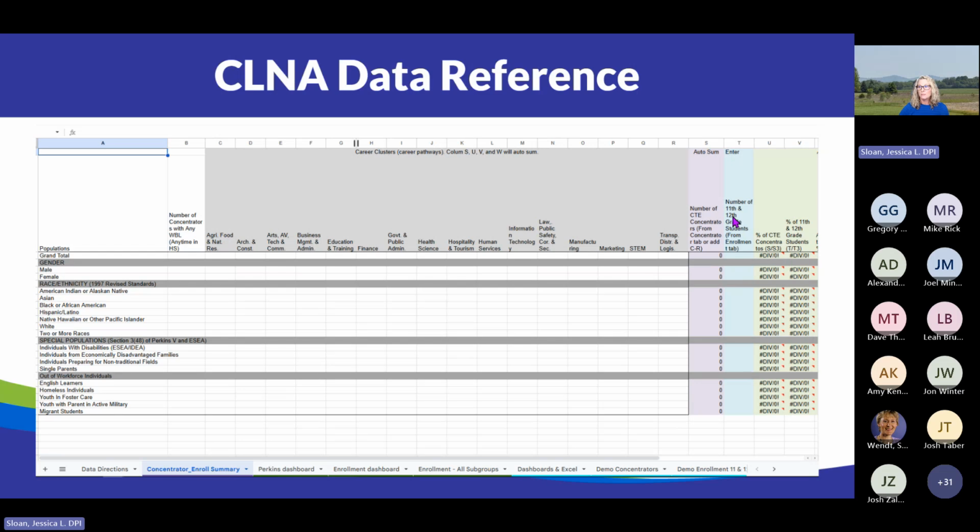So why am I comparing my concentrators to 11th and 12th grade enrollment? I'm comparing my 11th and 12th grade concentrators to the 11th and 12th grade general enrollment, because that is the same group. It does not make sense to compare 11th and 12th grade concentrators to 9th graders, because 9th graders haven't had enough time and exposure to courses to be able to become concentrators. So you want to compare, okay?